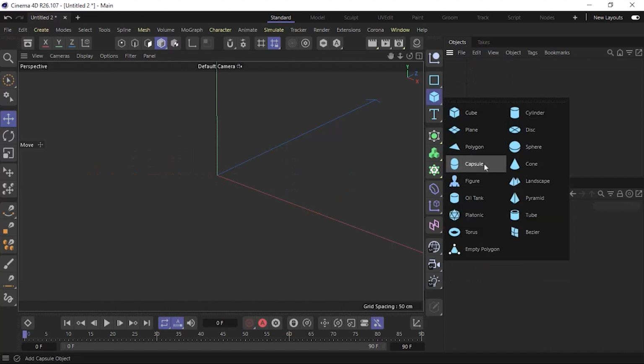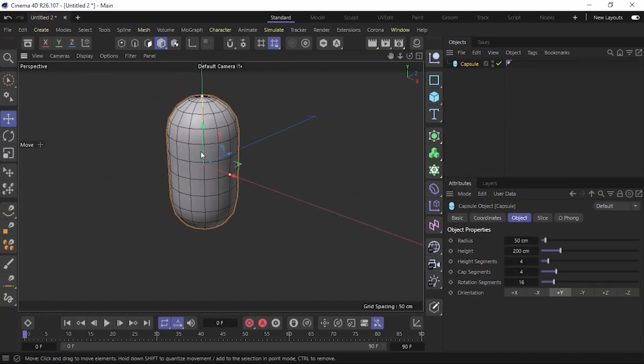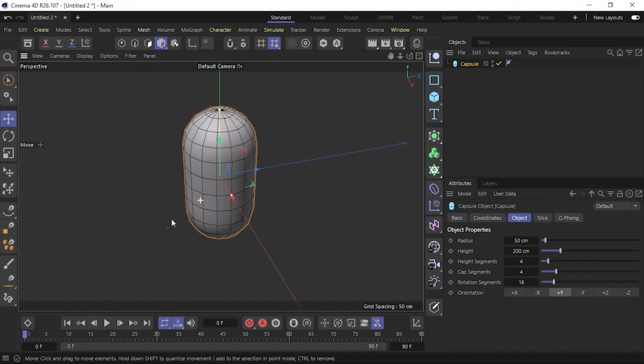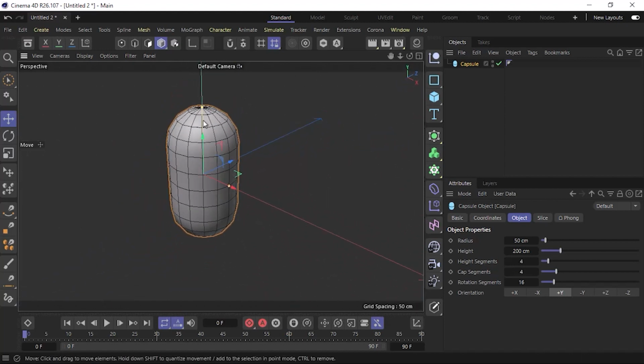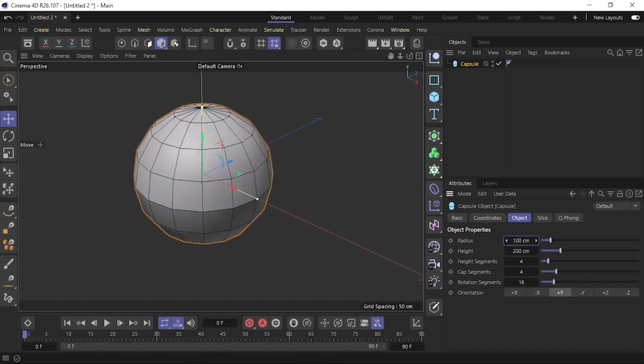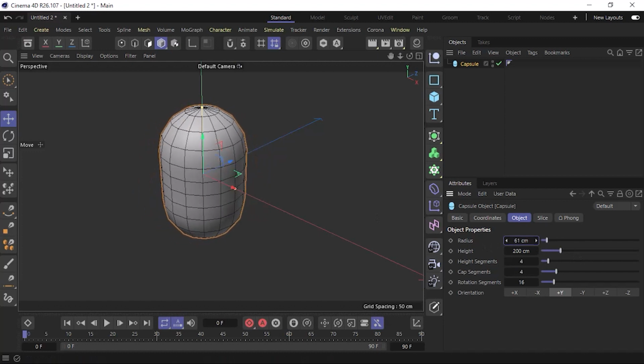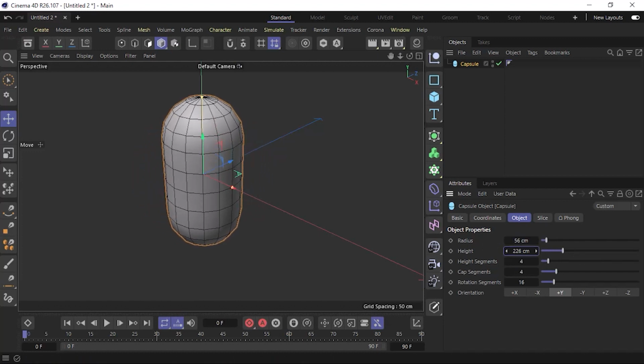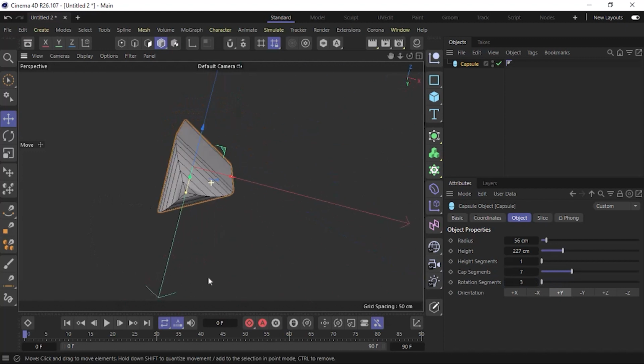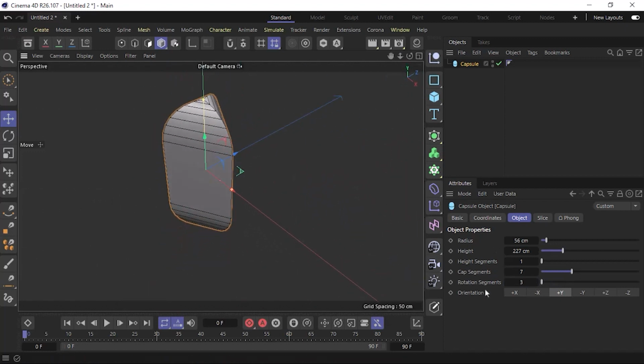Okay, let's try to use the capsule. From its name, it's like a capsule. That's it. I could rotate around it. And from the circle here, I could change its height or its radius. You could notice how you could change the object properties and in turn change how it looks. Height segments, cap segments, and rotation segments. Number of segments is affecting the shape of the object itself and for sure the orientation.